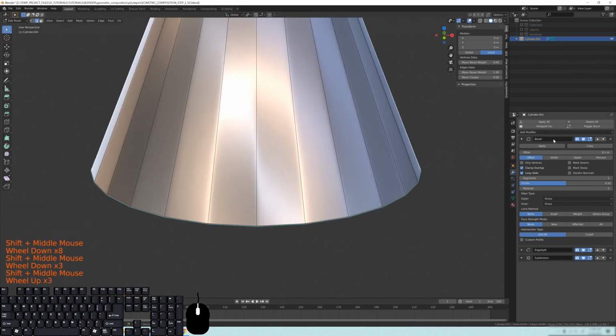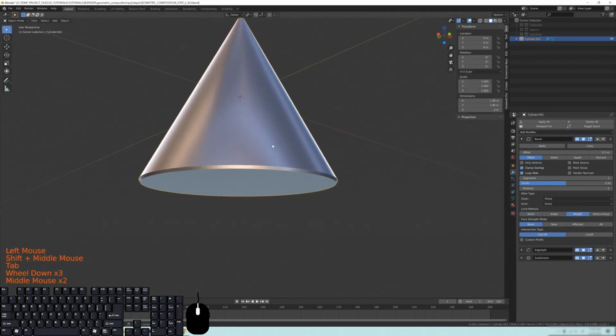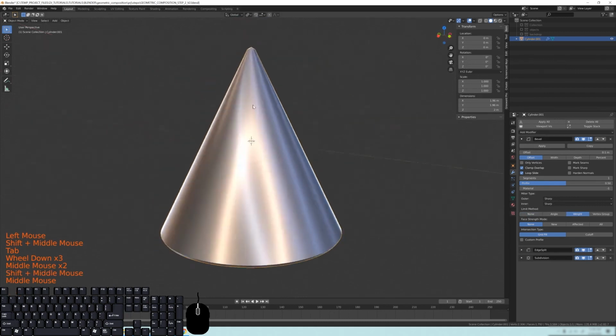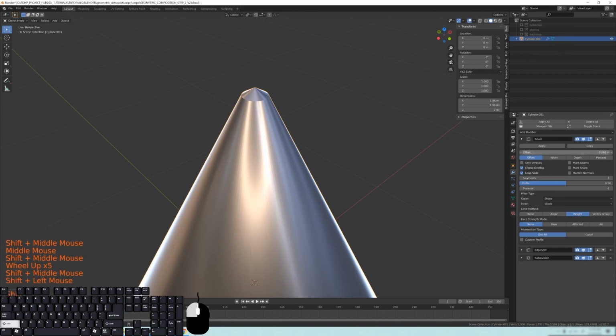Go to bevel in your modifiers panel. Go down here to limit method and click on weight. And now you can see that we have an angle change down here and an angle change up here, and we can control that with this offset.